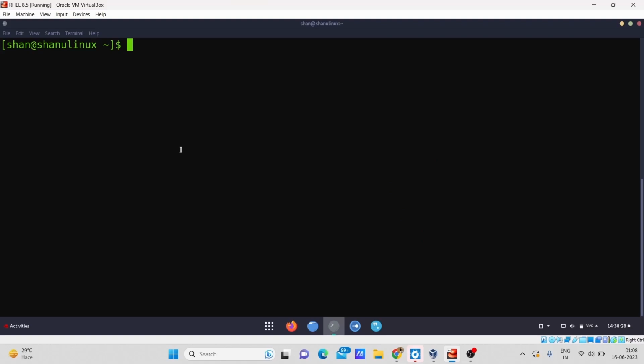You can see now we are in the Linux terminal, and right now I am in my user, which is Shan. I can type the command whoami to see which user I am right now. Now I'm going to run the first command, which is df, the disk free command. Let's clear this screen and run the command df.